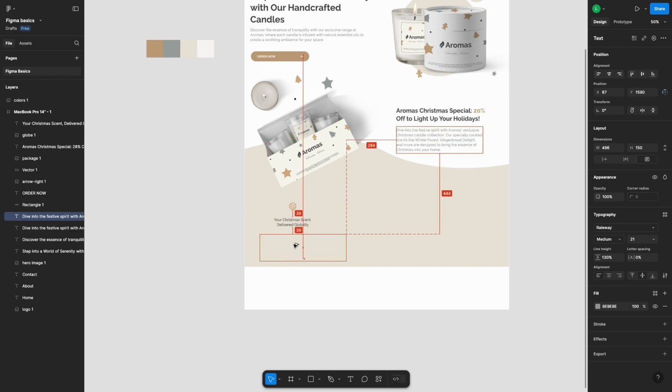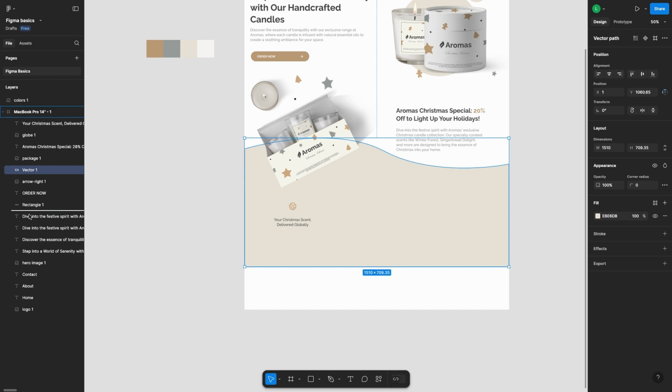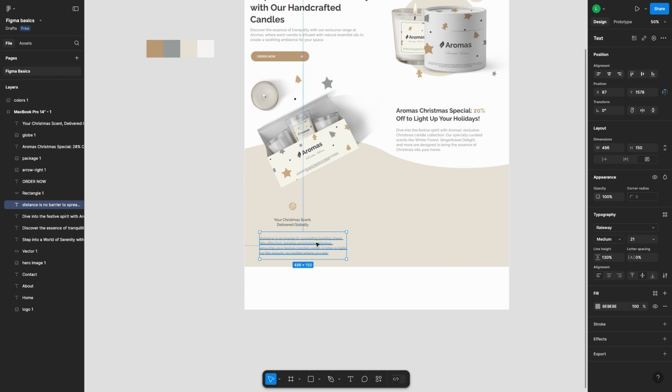If you can't see the description text after copying and pasting, it's probably because that text layer is below the vector layer we just created. Just move the vector layer below the text layer in the Layers panel.